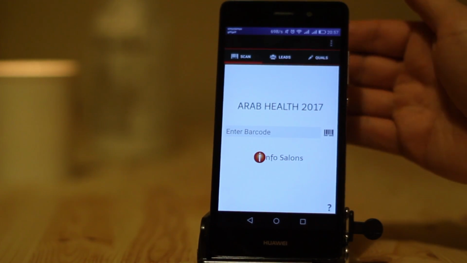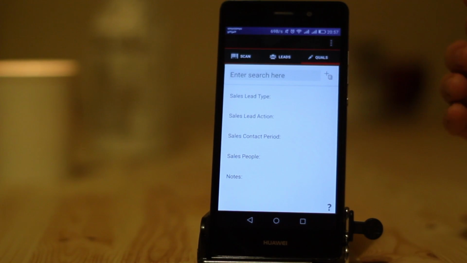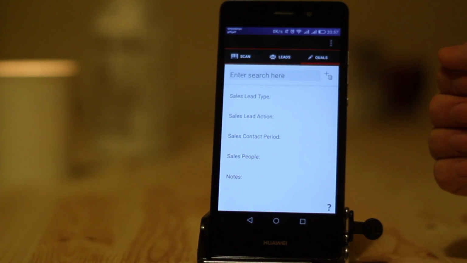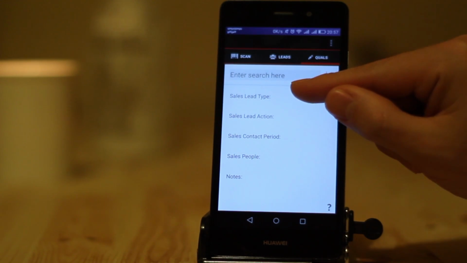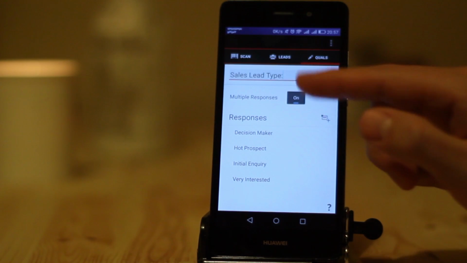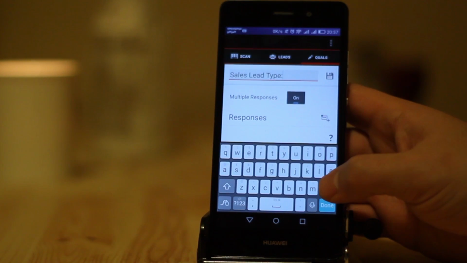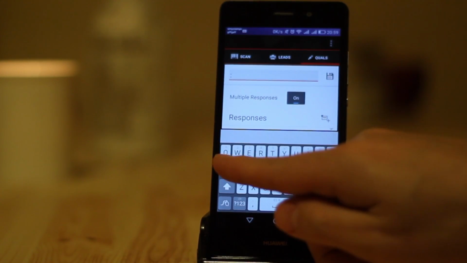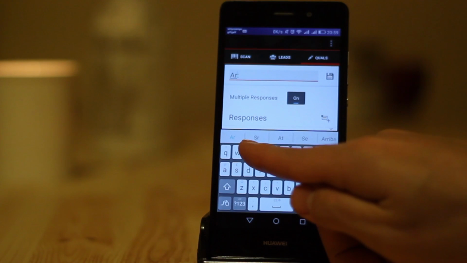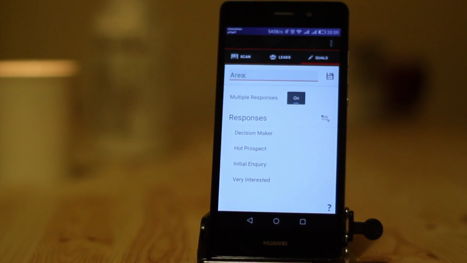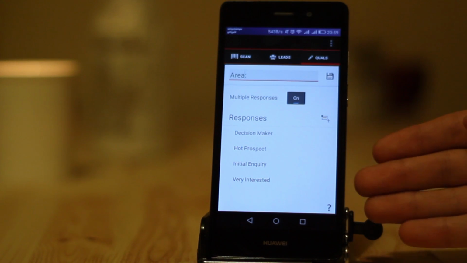To do this, click on the Quals tab on the top right corner of the screen and you will see a few basic qualifiers. We can edit each qualifier by tapping on its name, where we'll be able to change any aspect of this qualifier. Clicking on the name will allow us to change the value of this field, so for instance, if we need an area qualifier, we can use our keyboard to type in area and this will become the name of our qualifier. You can switch on multiple responses if you want a question to have more than one answer.